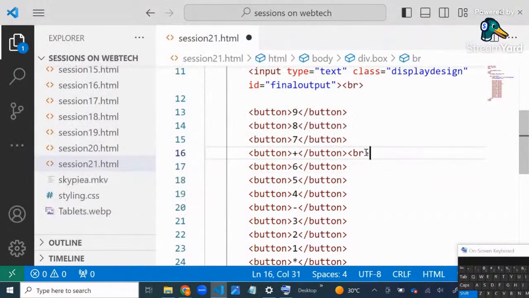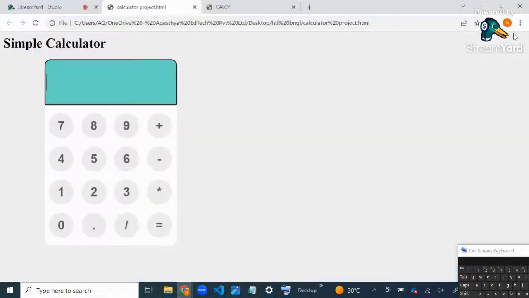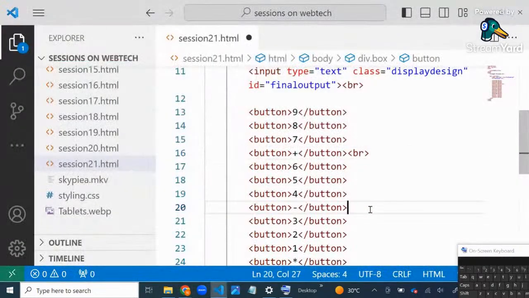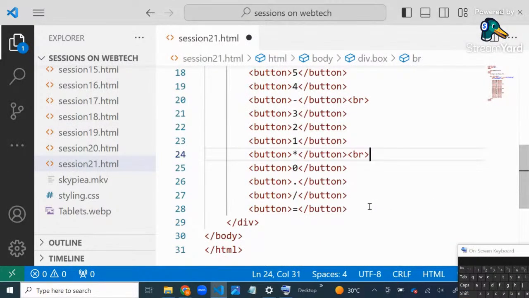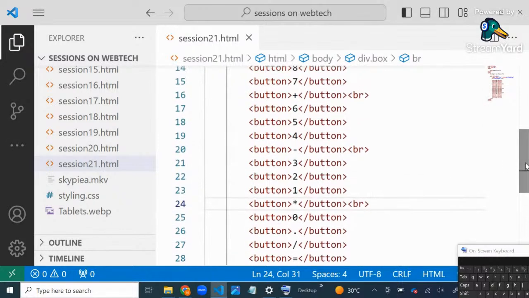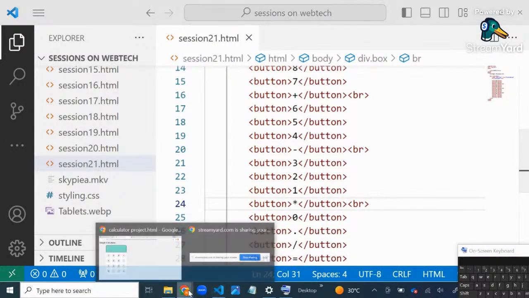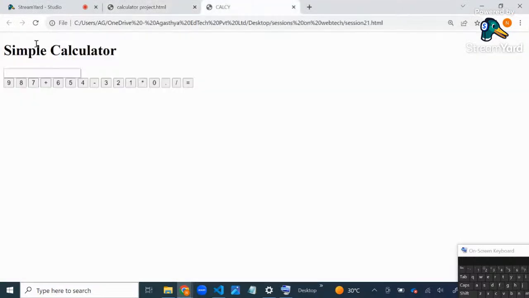I will say break. And right after the subtraction symbol also, I need one break. I will apply one break. After multiplication, I will apply one break. So I will save. Now look at the output, guys. So at least we have the buttons arranged one after the other now.